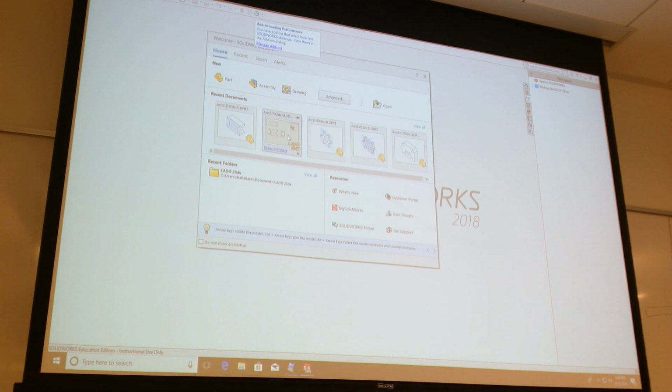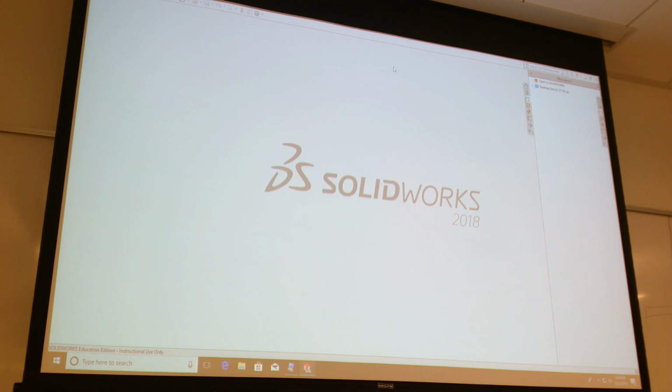Okay, let's try this again. Is that working now? Yeah. Ever since they loaded this Windows 10 on here, these things are really slowed down. We didn't have this problem last semester when we had, what was that, 7? Windows 7, it was working really good.